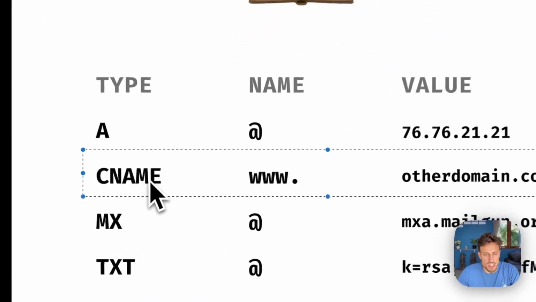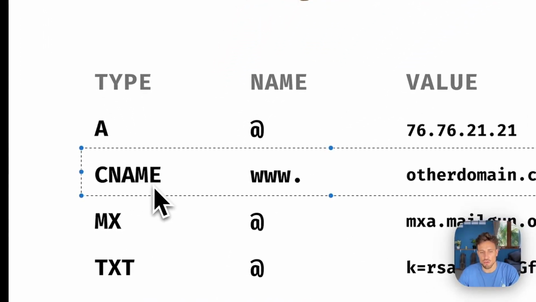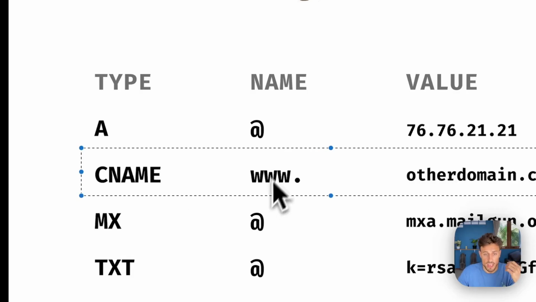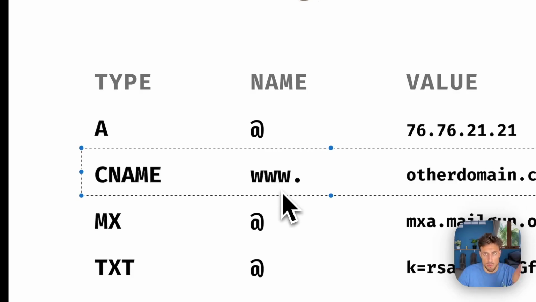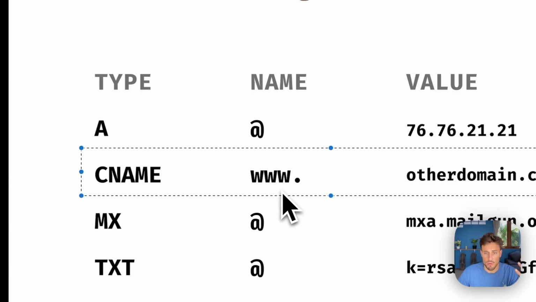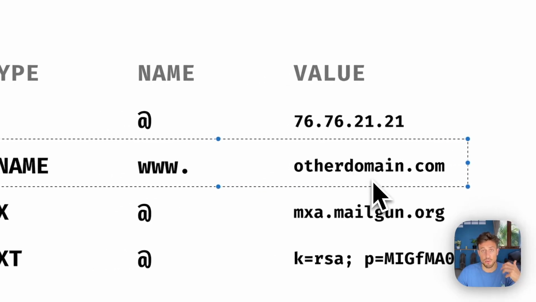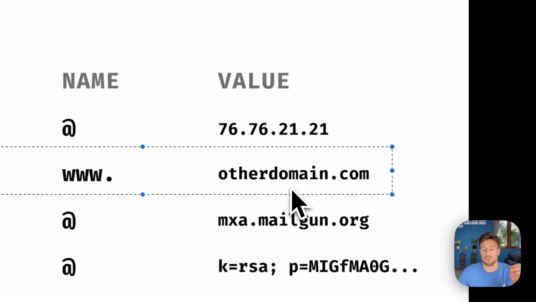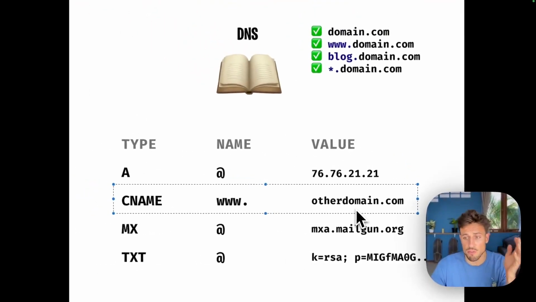CNAME records, which stands for canonical names, are used to create aliases or subdomains. Here you would add the subdomain, so www, blog, email, whatever you want, and then you would map it to another domain name. This is quite useful if you want to redirect someone from your subdomain to your root domain, for instance.